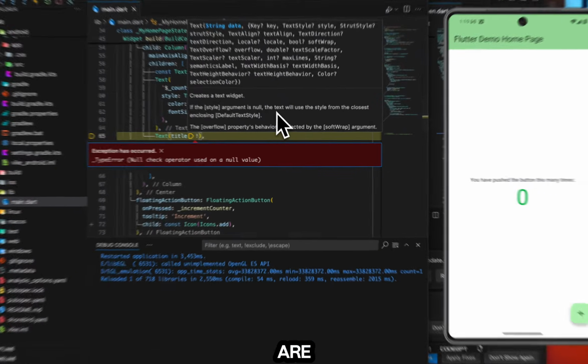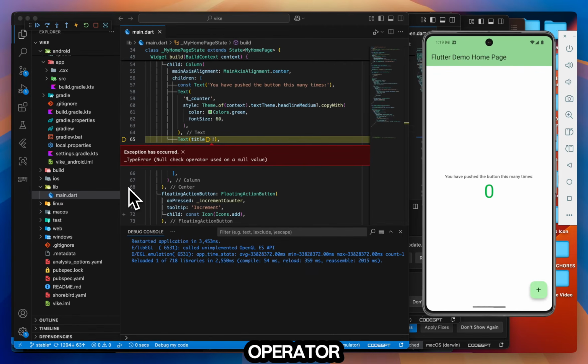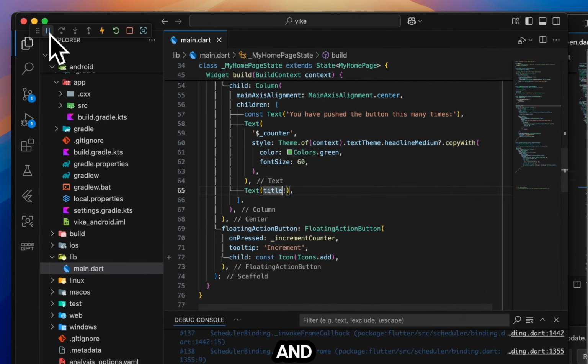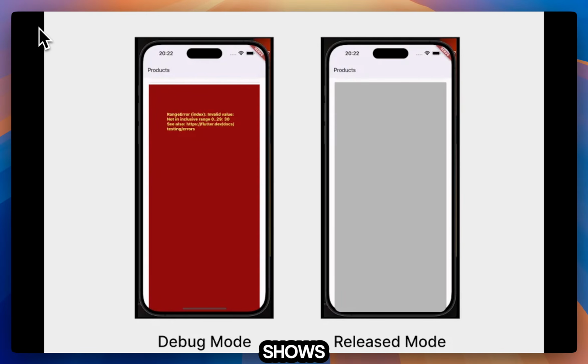Now while we are auto reloading, it shows an exception that says null check operator used on a null value. I know we already expected that this type of error would occur. This is a common error, which is the widget build error. So let's just click continue and be able to show the error. We can see this error in our app. This is how it will show in debug mode, and this is how it will show in production: just a gray screen, blank, no error message.